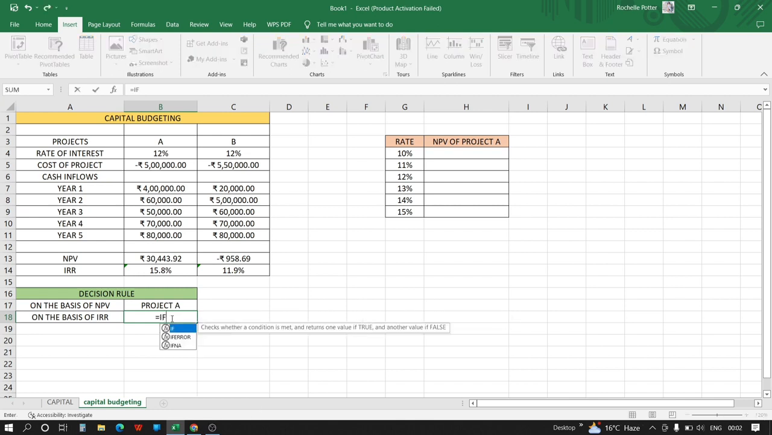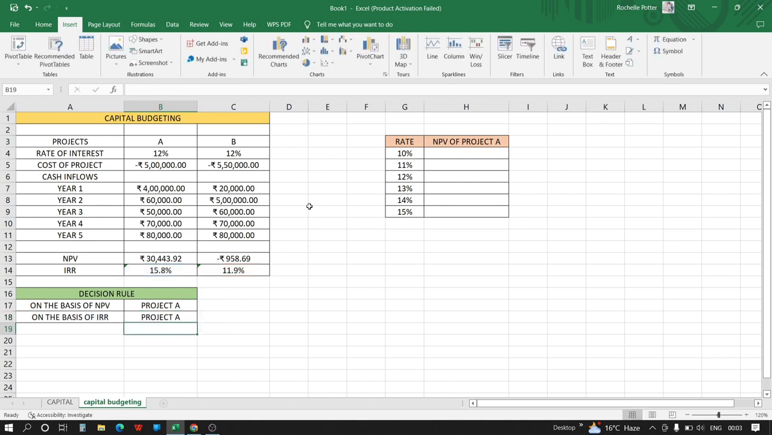Same for the IRR. If IRR of project A is greater than project B, then we'll choose project A or else project B. Bracket closed, enter. Okay, the first part of this question is done.